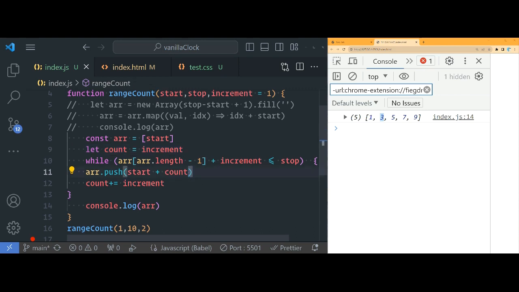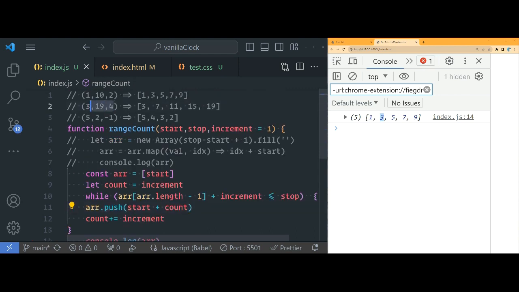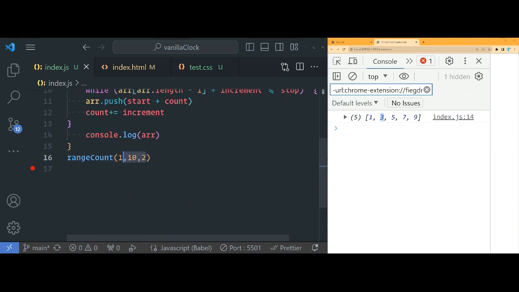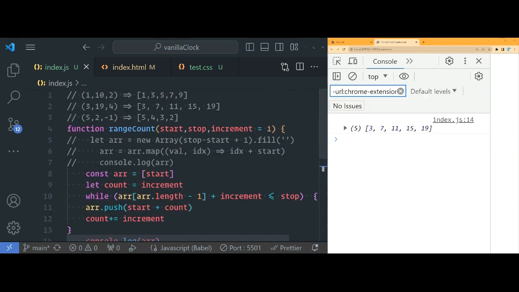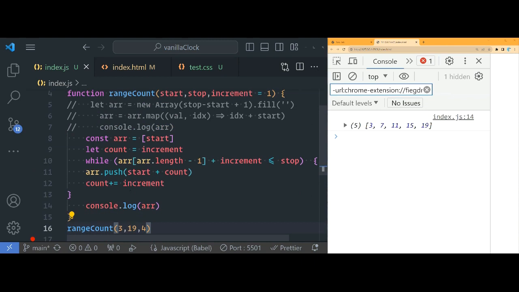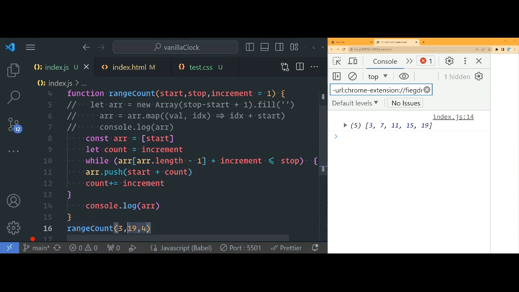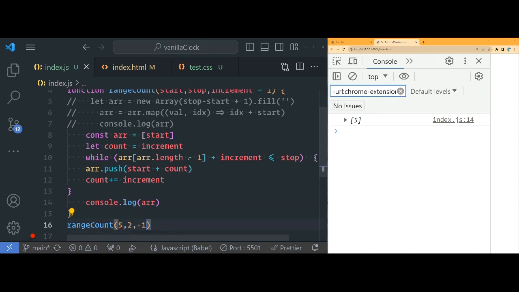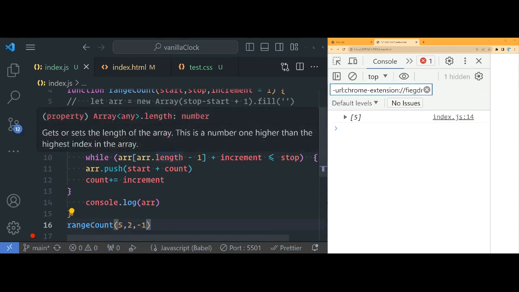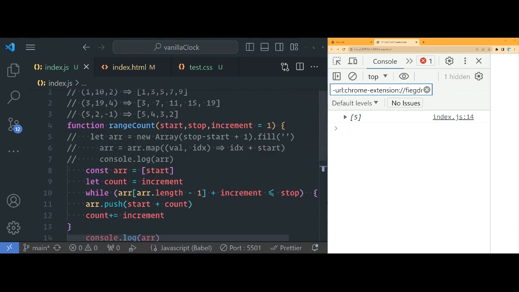So does this work for every single thing? Let's try this. Okay, that works. Now, it's not going to work for the negative numbers. See? Okay, let's figure out how to make it work for the negative numbers.